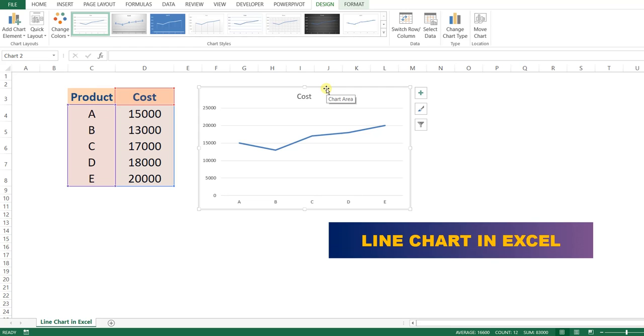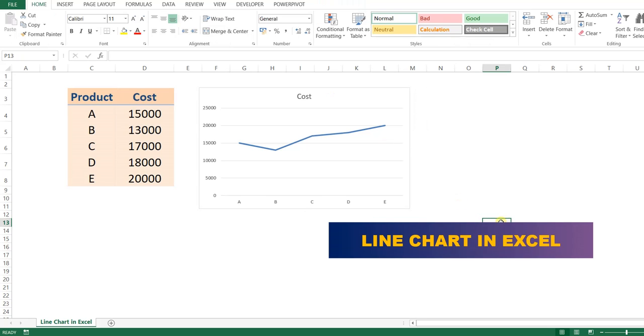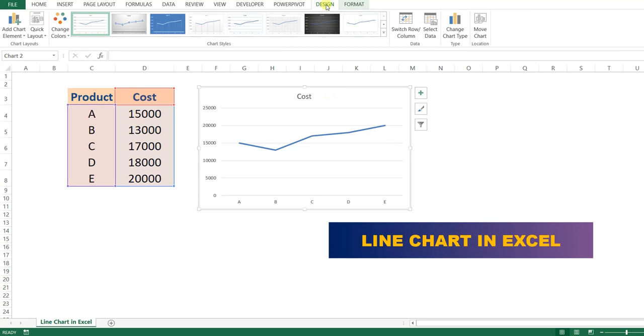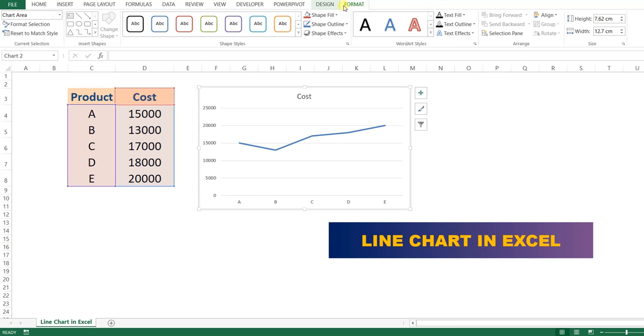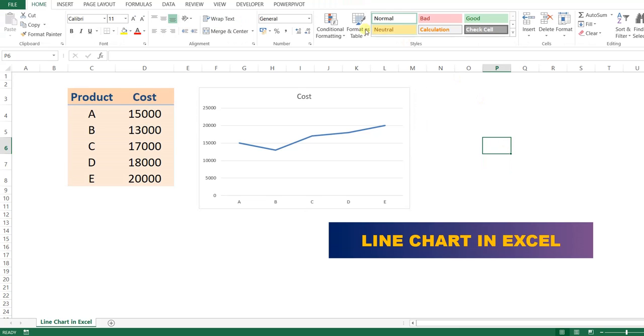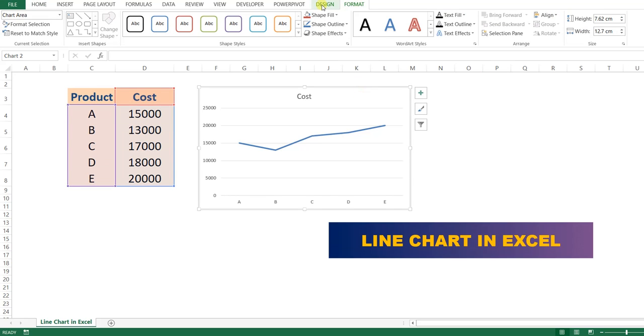One point is very important to keep in mind here: if we click on this chart, we can see two additional tabs, the Design tab and the Format tab, get enabled on the ribbon, and if we click outside the chart, these two tabs get disabled. Further, with the help of the Design tab, we can convert this chart into multiple styles, or we can also change the color of our line. Let's see how we can do this.